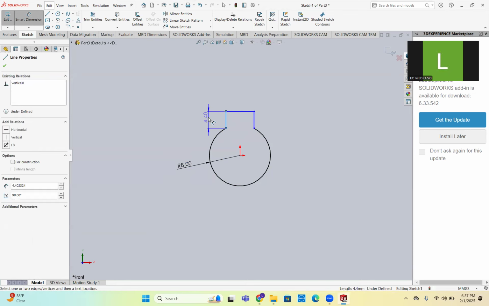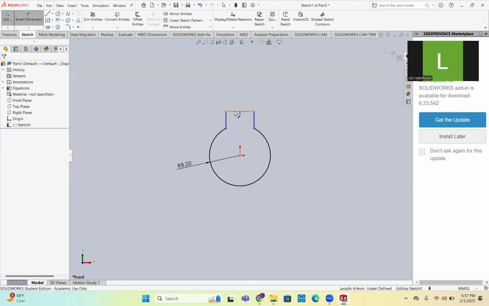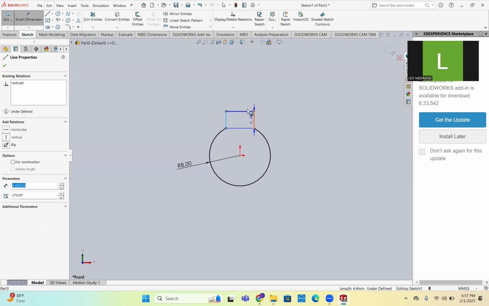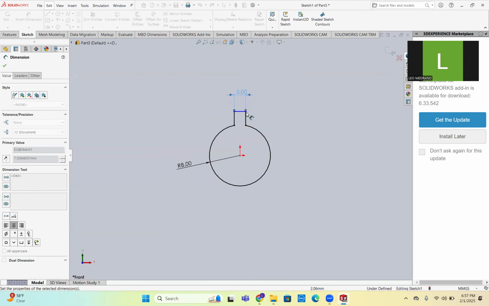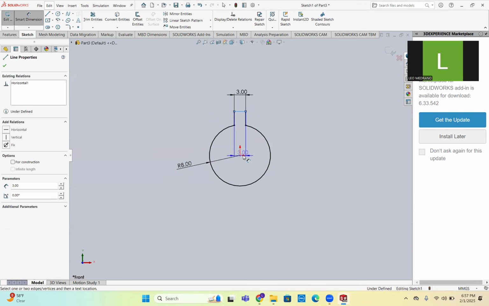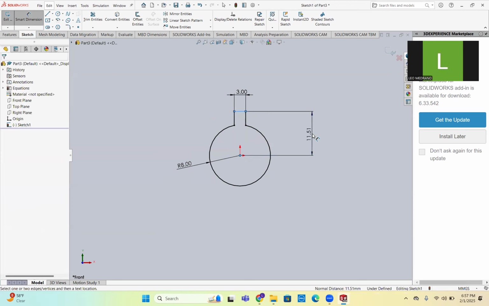We know that one is 3. This one, escape, my bad. Yeah, wait, no, this is 3. Yeah, so here to here is 3. And the last thing is this is 10.